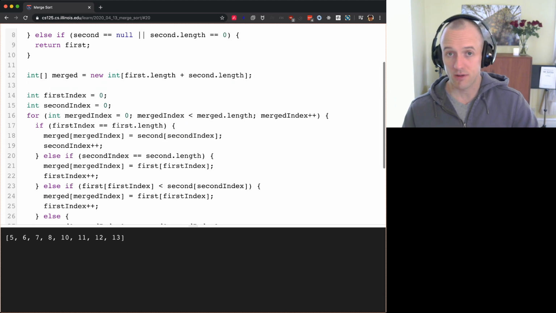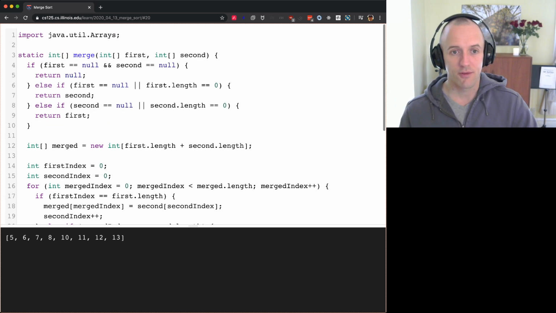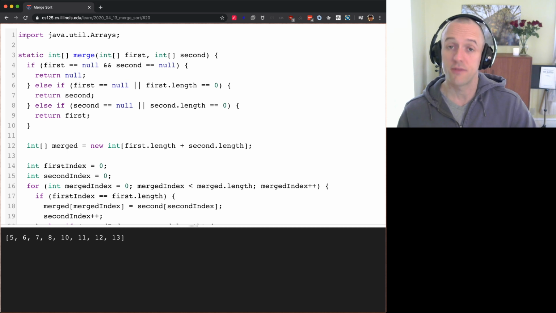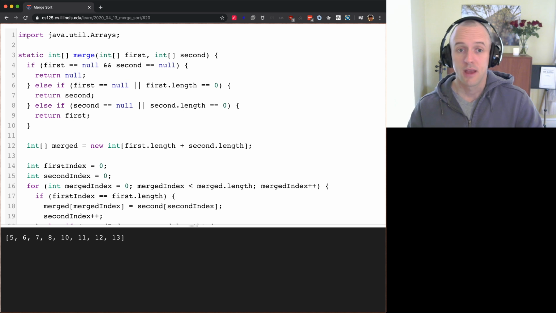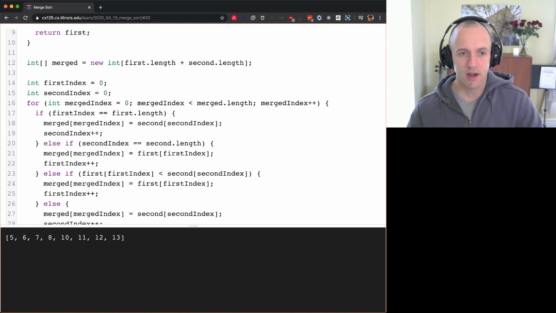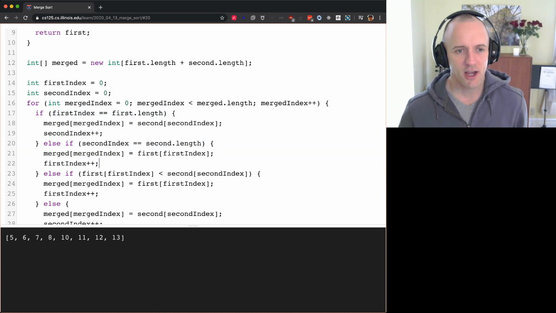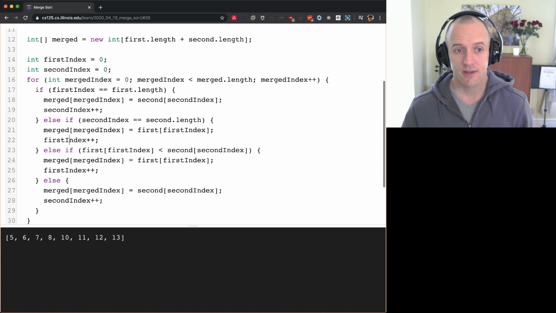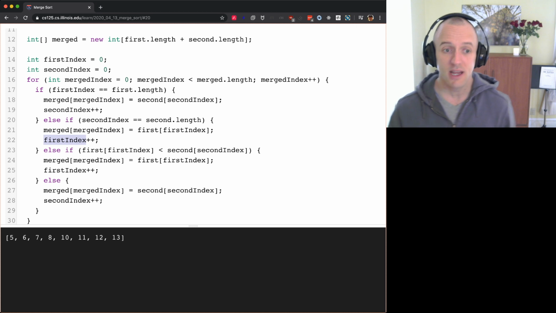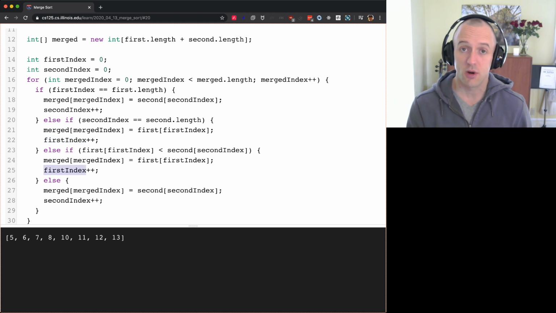If first.length was 0 or second.length was 0, I would have already returned, because I would have hit one of these if statements up at the top of my function. But what happens is, at some point, once I have moved enough values from the first array into the merged array, every time I take a value out of the first array, I increase first index, right? I do that either if the second array is empty or if the first array has the smaller value.